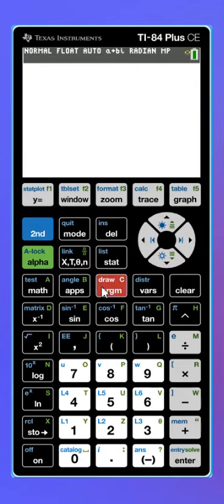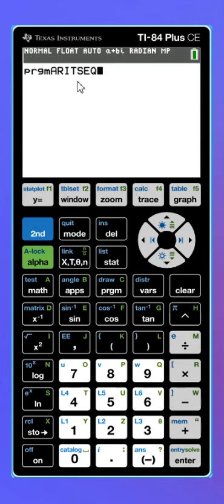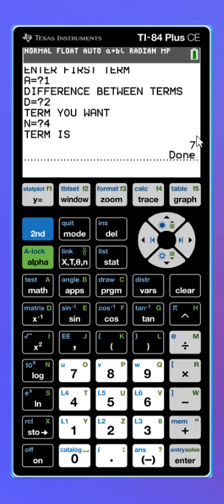So now let's just make sure it works. Program arithmetic sequence. I did these out of order. So sequence is, so enter the first term. So let's say the first term is 1. The difference between the terms is 2. So that means it would be 1, 3, 5, 7. So if I'm trying to find the fourth term, it should be 7. And it's correct. Your program is done.